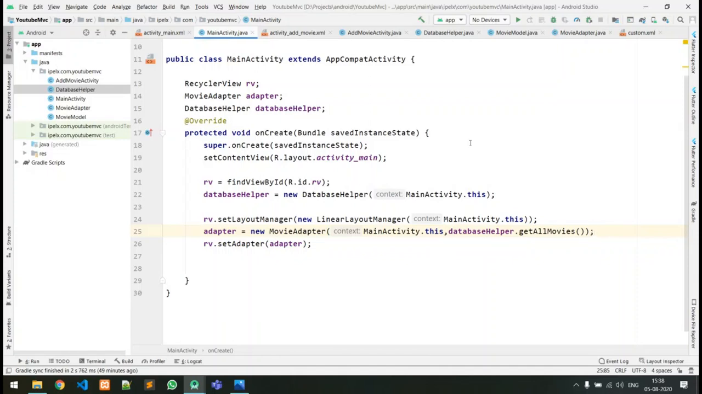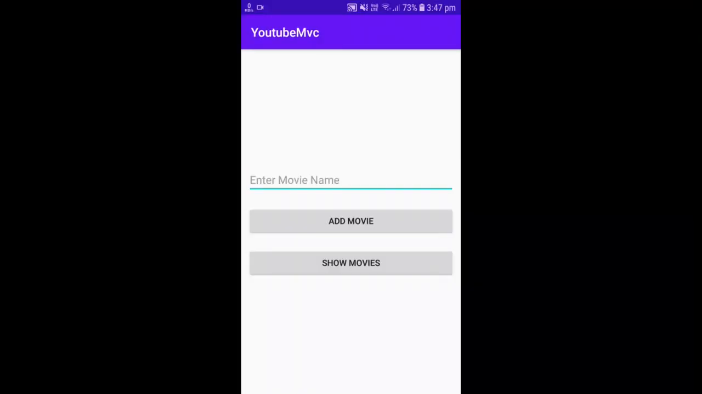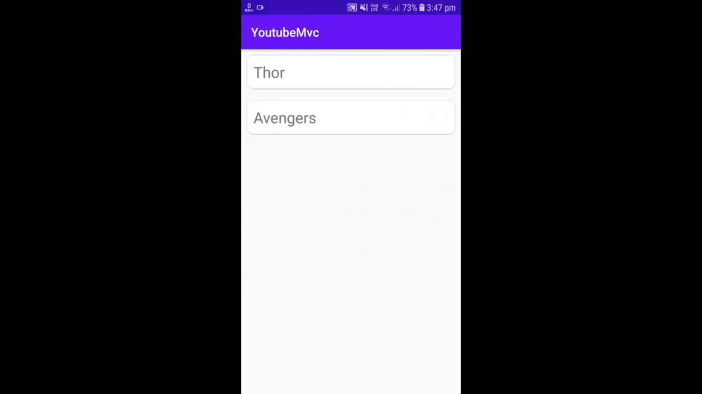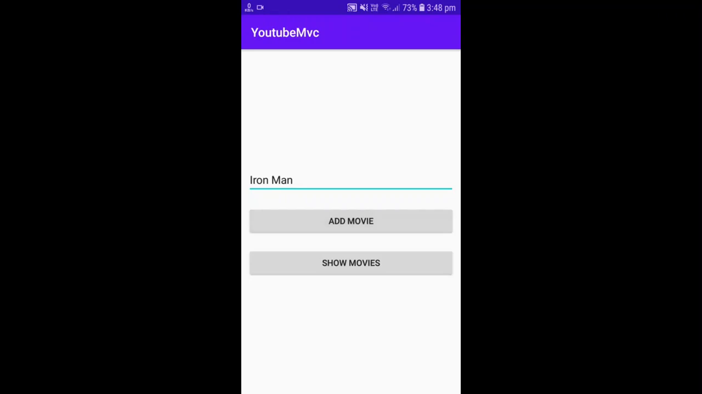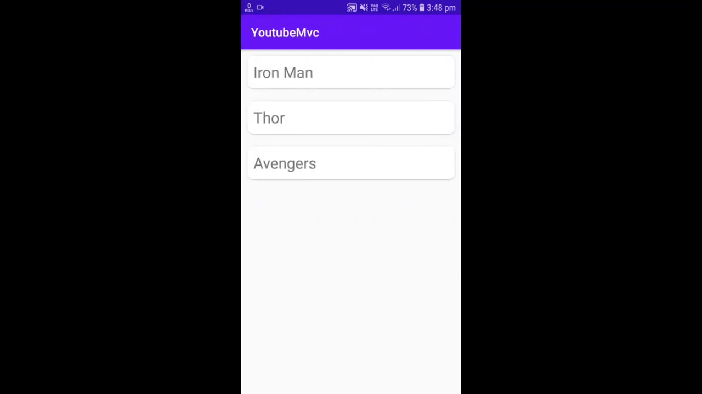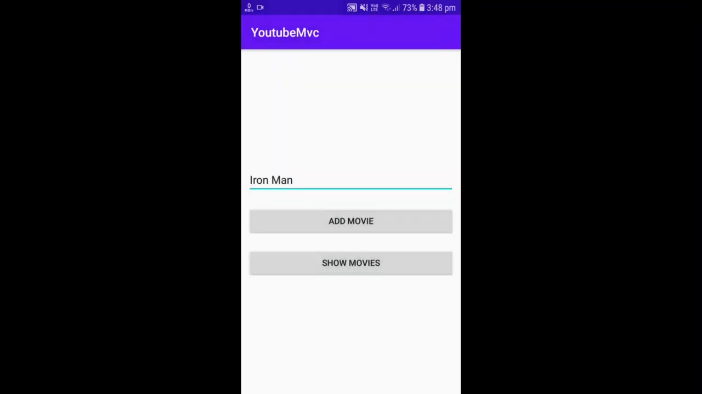So let's run this app. Output: I have already added 2 movies. Let's see, that is Thor and Avengers. Now let's add the Iron Man. Add movie and see. The last added Iron Man will be shown at the top. So this is pure dynamic work with SQLite.